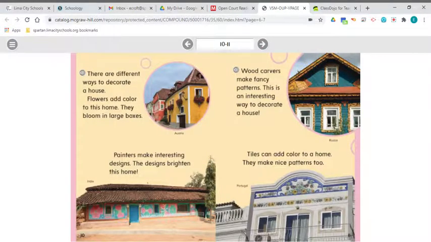There are different ways to decorate a house. Flowers add color to this home. They bloom in large boxes. Painters make interesting designs. The designs brighten this home! Wood carvers make fancy patterns. This is an interesting way to decorate a house! Tiles can add color to a home. They make a nice pattern too.